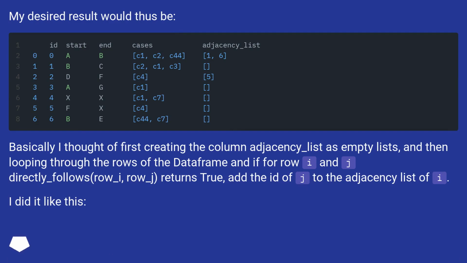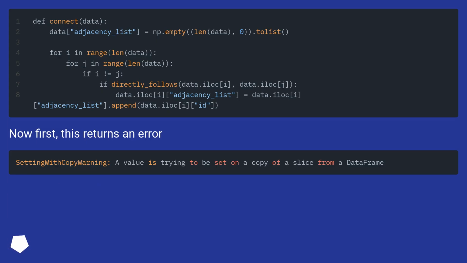Basically, I thought of first creating the column adjacency_list as empty lists, and then looping through the rows of the data frame, and if for row i and j directly_follows(row_i, row_j) returns true, add the id of j to the adjacency list of i. I did it like this. Now first, this returns an error.